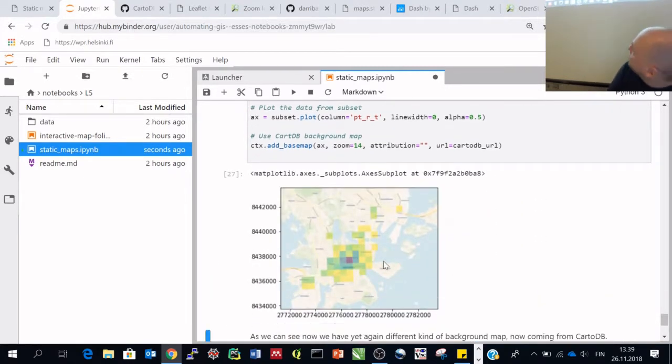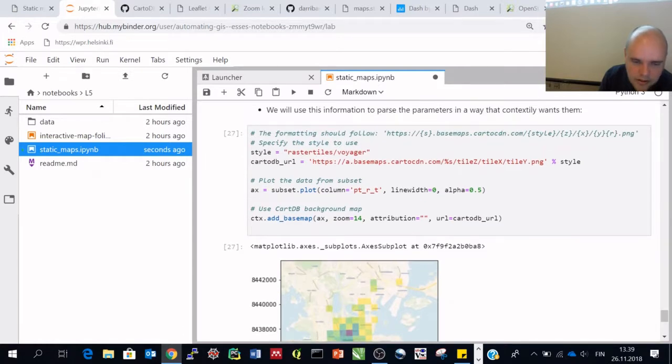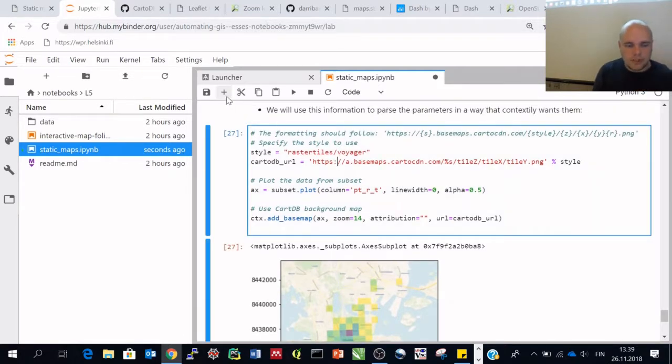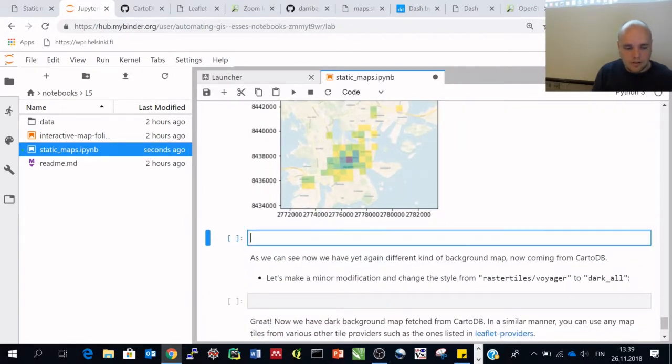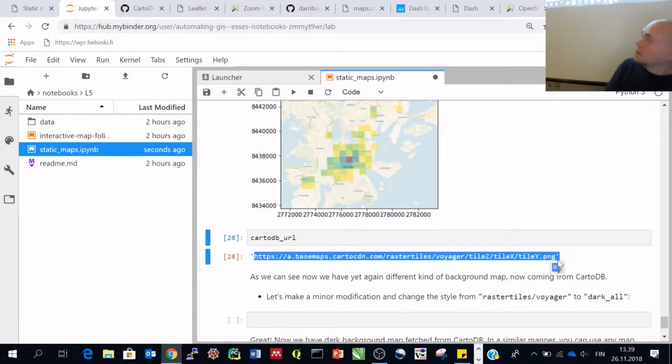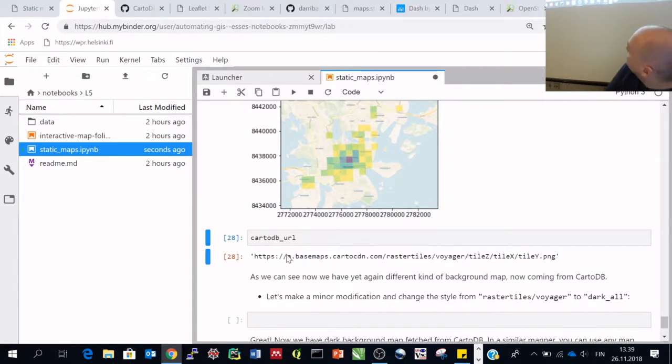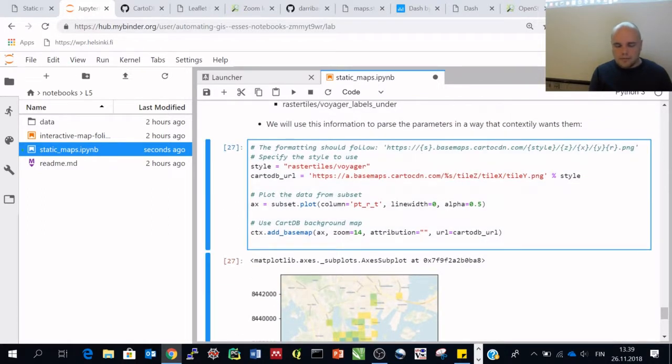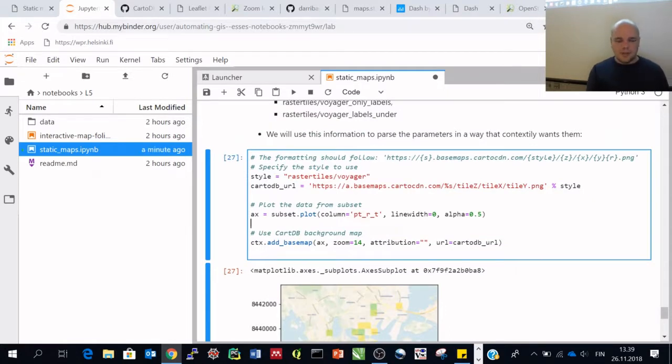So now we can see that we changed the background map tile provider from the earlier ones to this custom one, which is the cartoDB. We can now take a look at what this cartoDB URL looks like. This is the call that we use. So basemaps.cartocdn.com, and then we have the style in here, and then the tile set, tile X and tile Y. What happens in the background is that this contextily package will specify those values for you based on the extent of your map. So you don't need to worry about that.